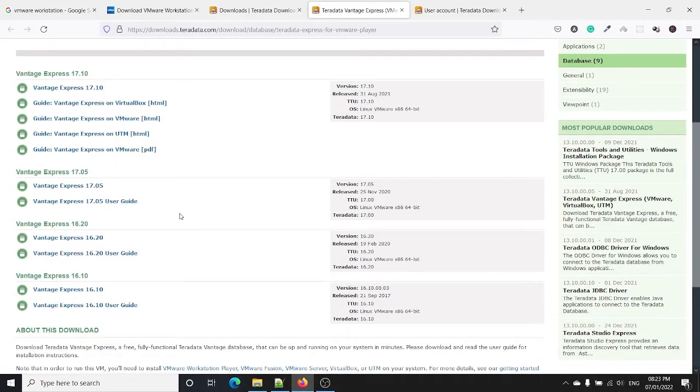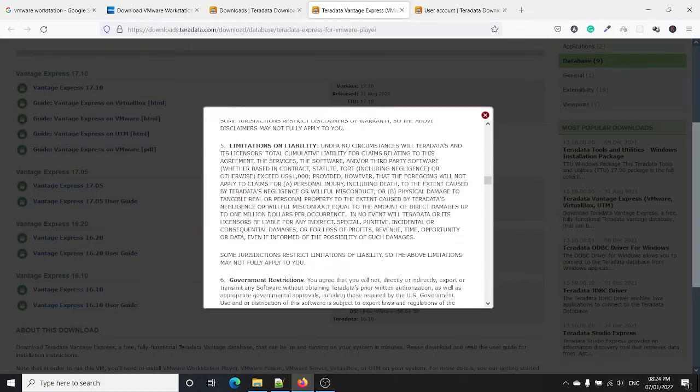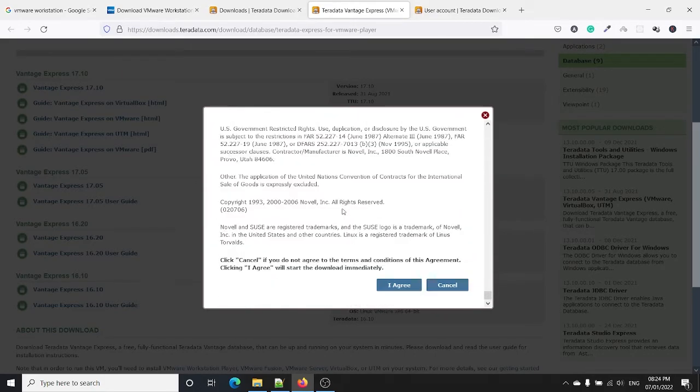What I prefer is to download the 16.10 version. This is the best version according to me. There is no particular reason to download this one, but if you download a previous version, those versions are more stable compared to a new version. My preference is always to download a previous software rather than a new one. So let's download it. Just click on that link, then it will ask for an agreement. I am reading it. As I am a Rajnikant fan, I have read it, and then I will agree.